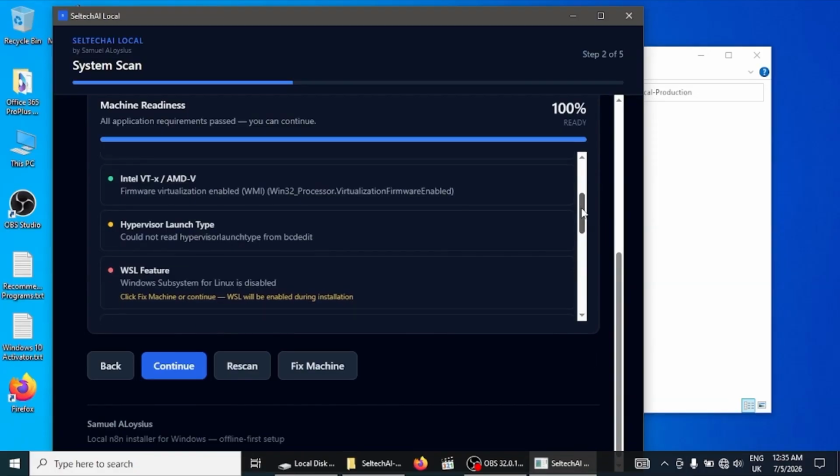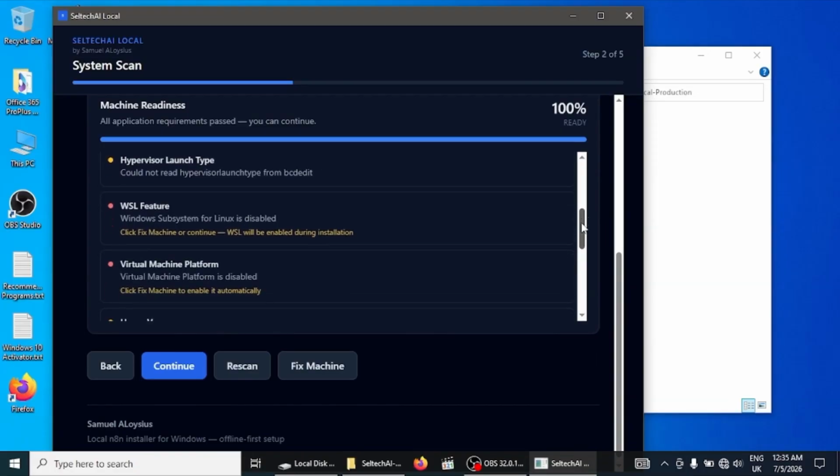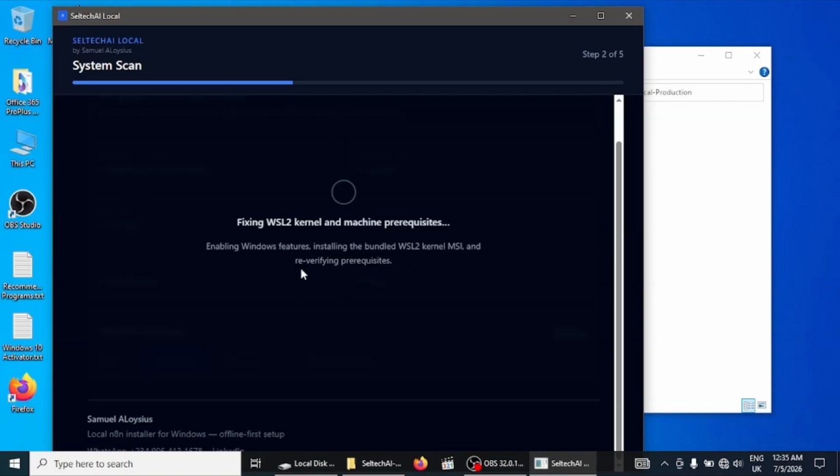Alright, so if we scroll down, we'll see there are some missing dependencies to be installed. So first thing, you fix the machine. Click on the fix machine button and allow it to fix it. This is the first step of the installation. This installation will cause you to restart your system. After this you restart, and then you restart again. Okay, 3 times. You are going to restart your system 3 times, but it will walk you through the process.